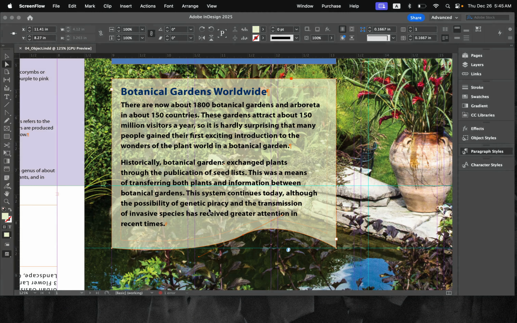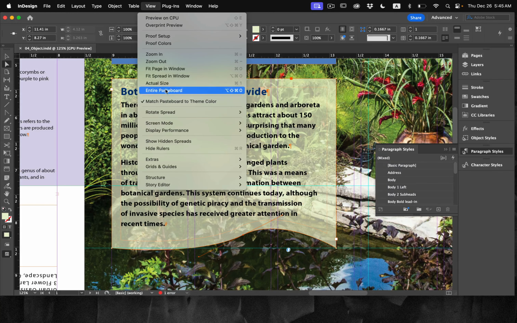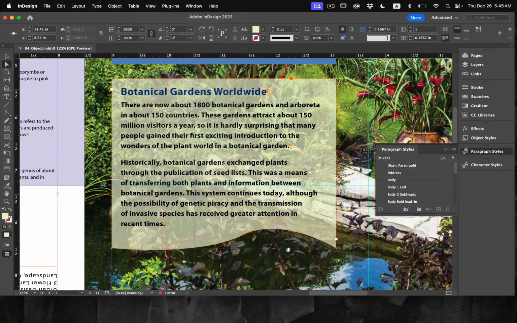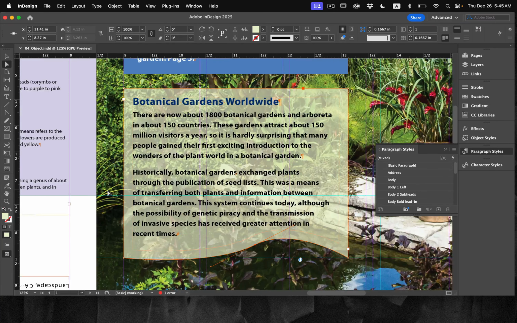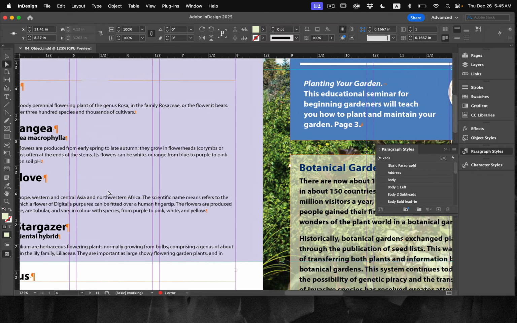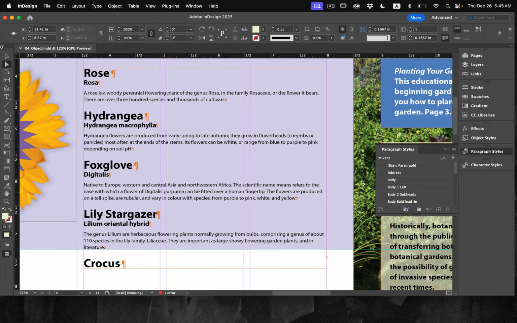Have a look at some more advanced things we can do within our text frames. From here, I'm going to go up to View, and let's choose to fit the spread to window. And let's go over to this first page. I want to hit Command and the plus sign and zoom in a couple of times. There we go. And just zoom over till I can see this nice and centered.